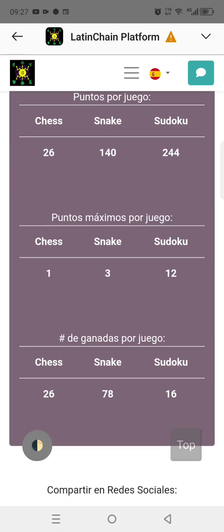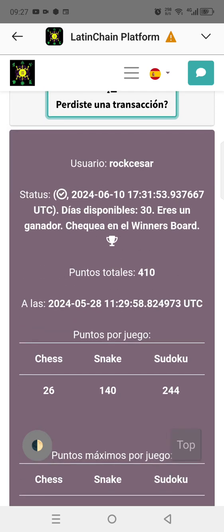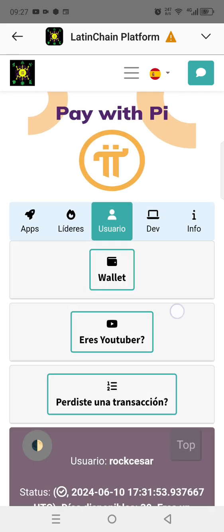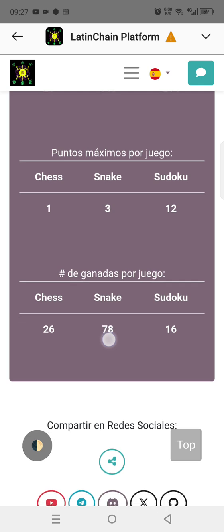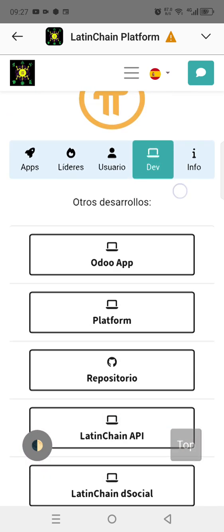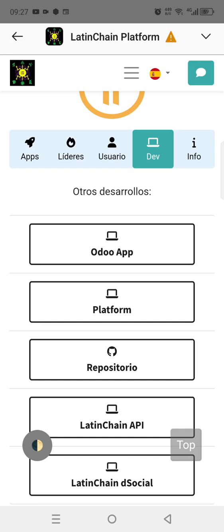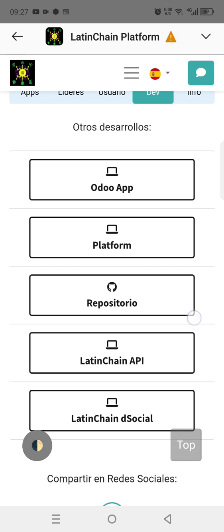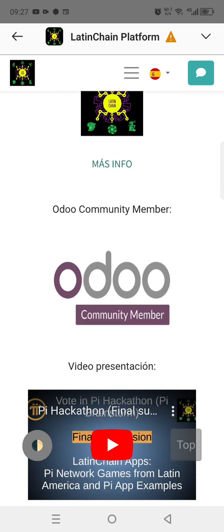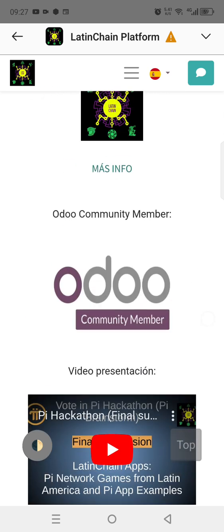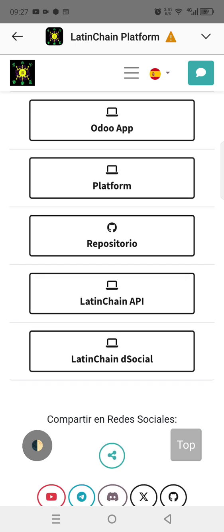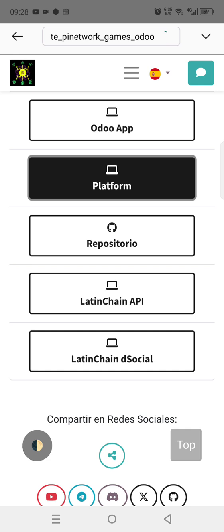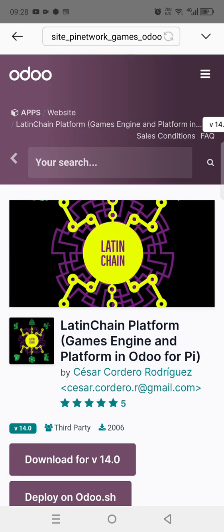This is the stats of yourself, of your user. Here in the stats, you can watch points per game, maximum points per game, and number of wins per game. Dev, other developments, Odoo app, platform, repository, LatinChain API, and LatinChain ID Social. Info, you can watch the info about the project. In the dev, for example, the GitHub repository, where you can watch the code, or you can go to the LatinChain platform, games engine and platform in Odoo for Pi.